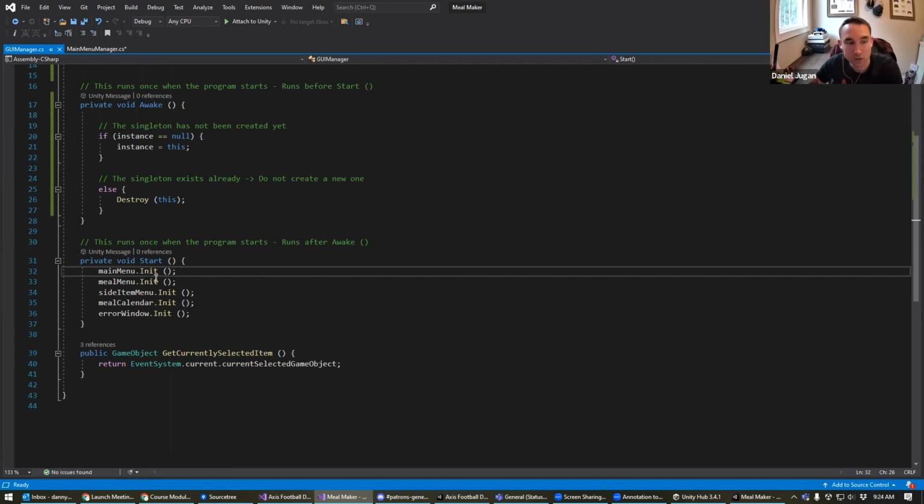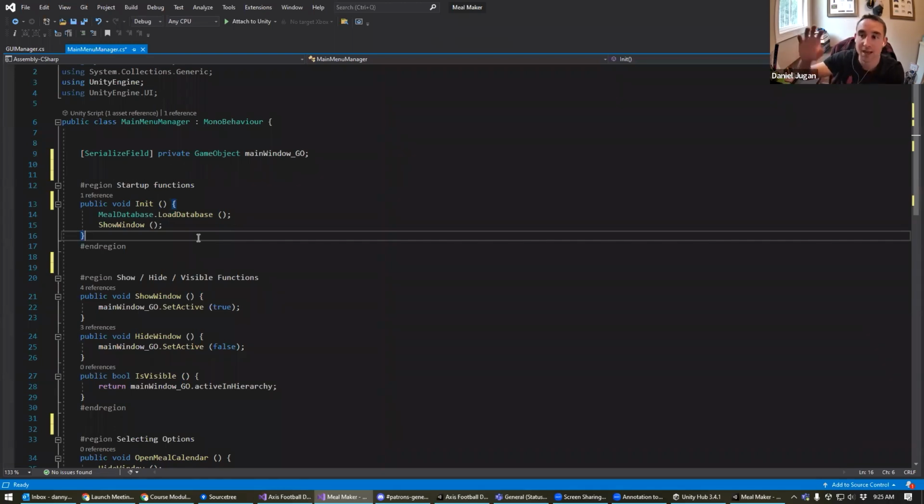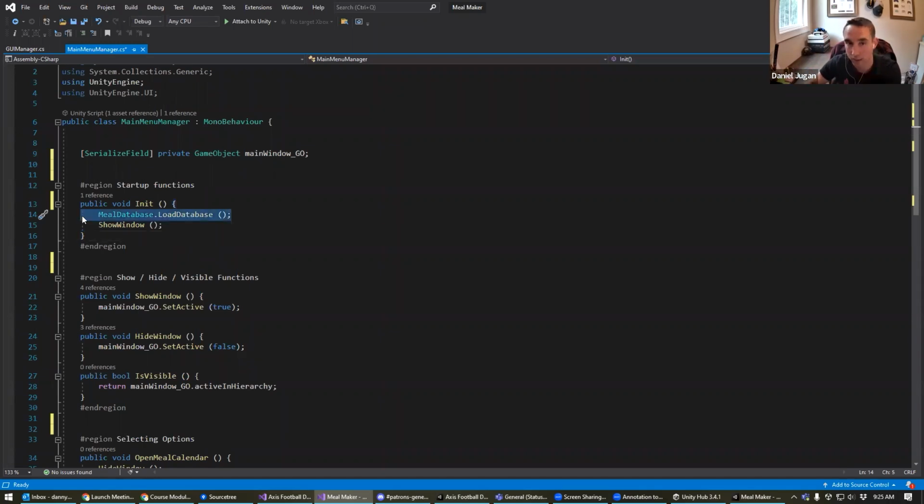All right, so this init method gets called as soon as the GUI manager start function runs. And we do two things. The first is we load the database. We're not going to get into that code right now. We will get into it when I show you guys how to do reading and writing to and from text files, because that's exactly how this works. The meals and the side items all get written to text files and they get loaded back in when the program runs. You can see that gets loaded right here.